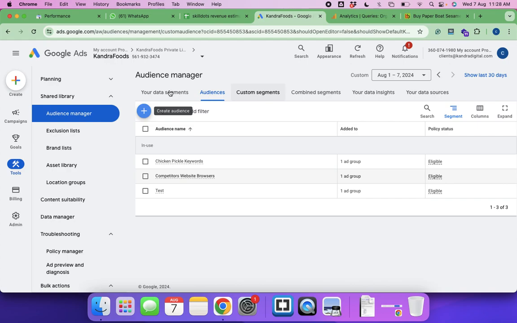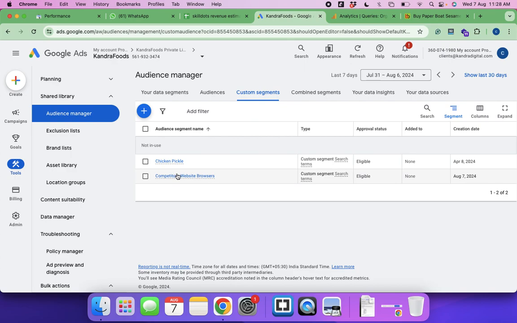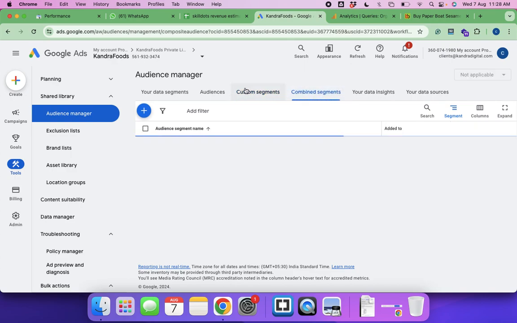Custom segments, your data segments, audience segments, custom segments. You can target on all of these things. Combined segments. Combining this, we create multiple audiences, right?